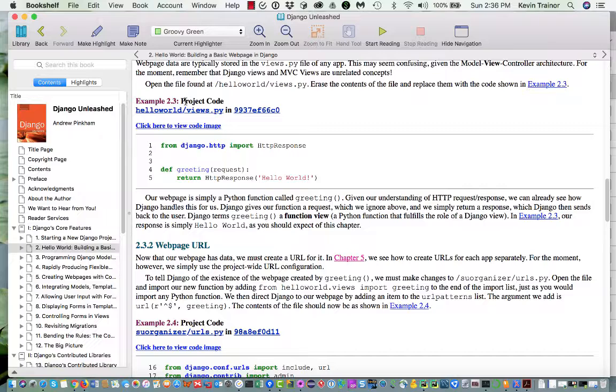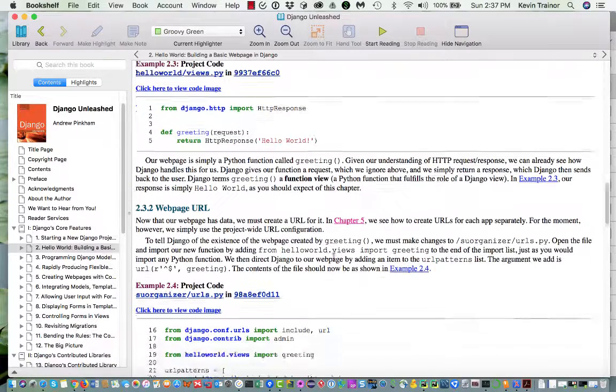So in views.py for this app, Hello World, we create a greeting procedure, and all we do is return a response. When we run that, we see Hello World come back in the browser. And why are we doing this? Well, we're just testing the plumbing. That's all we're doing, trying to understand the plumbing and the mechanics of how things work in the Django framework.